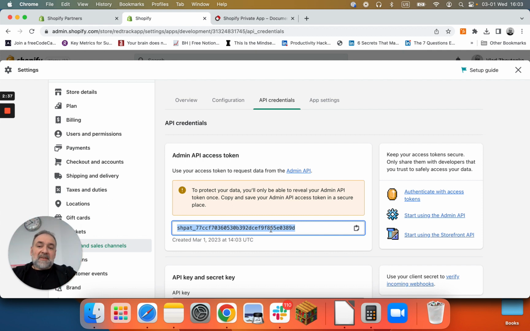That's it. We just developed a private app for Shopify. The next steps will connect it to RedTrack, generate all the tracking scripts in RedTrack, just one click of a button, and then add all those tracking scripts and webhooks into Shopify.